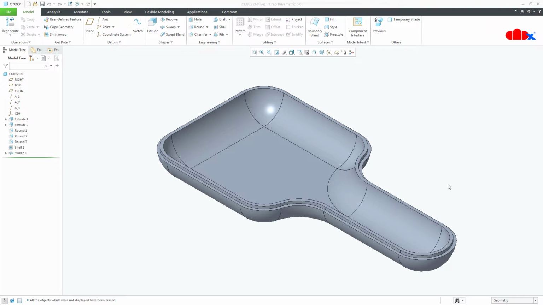So let's understand the concept of UDF first. The UDF, or user defined feature, is a group of features which is repetitive in nature. That means you use this set of features again and again in your different models. It is very time consuming when you create this set of features again and again. So in such cases, it is better to convert this set of features into a UDF to reuse it again and again in different models, which makes our work easier and faster.